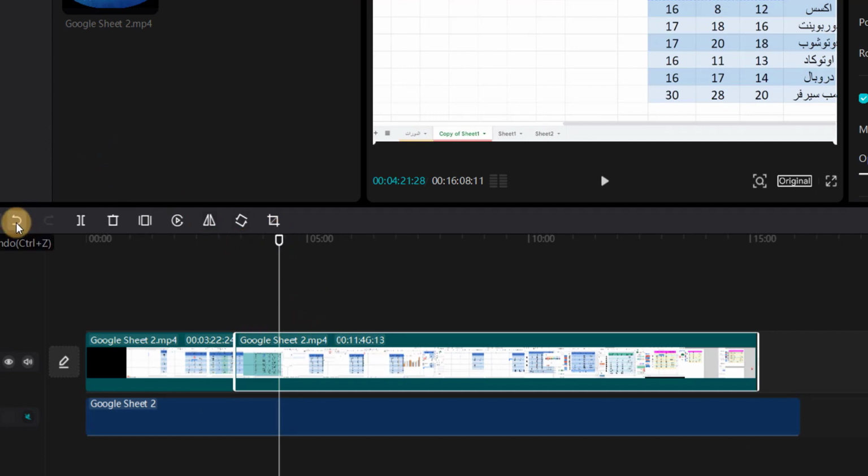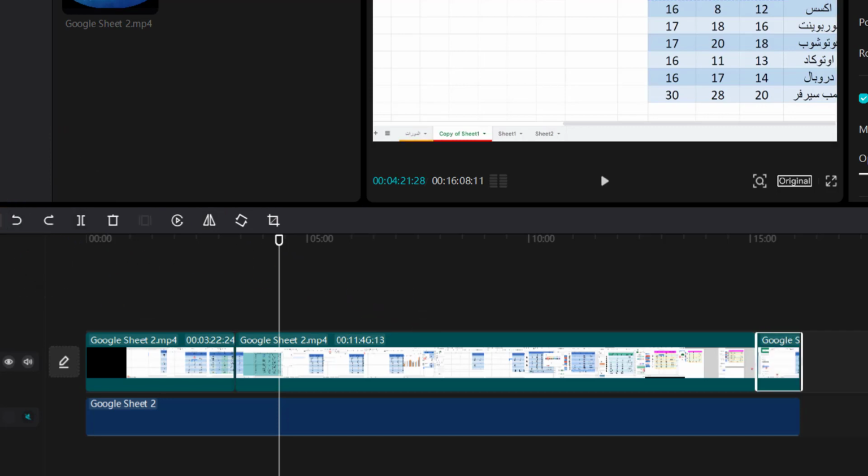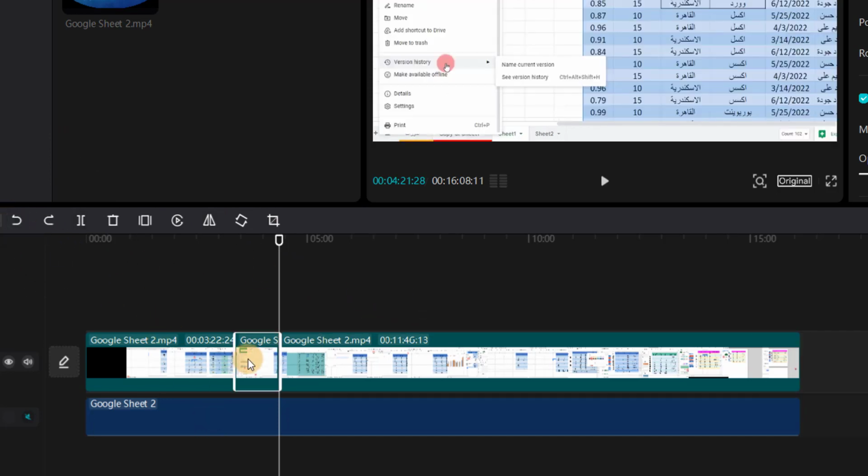And here is the undo icon to undo the last action. For example, when you click on it, the deleted segment will be restored, and if you click on it again, it will be returned to its previous position.